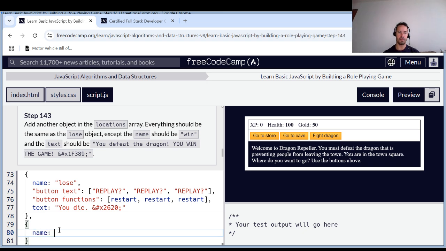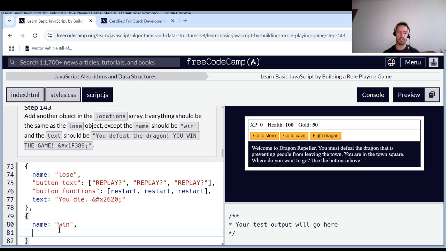And name will be win. All I do is win, win, win, no matter what. Okay, and the text will be you defeat the dragon. Should be defeated, but okay. We're not gonna be a grammar Nazi here. Then again, I'm an immigrant. I don't know. My accent is as thick as thieves.